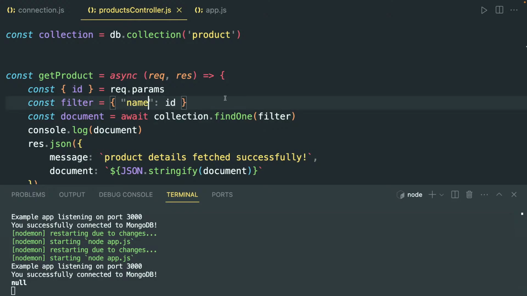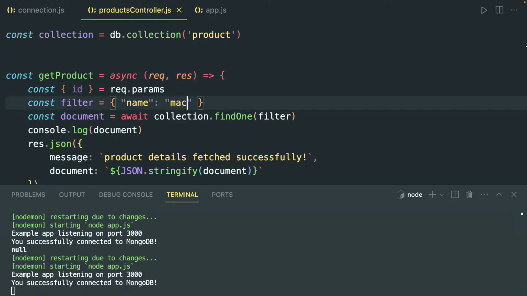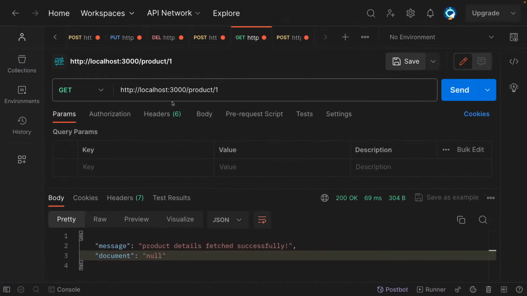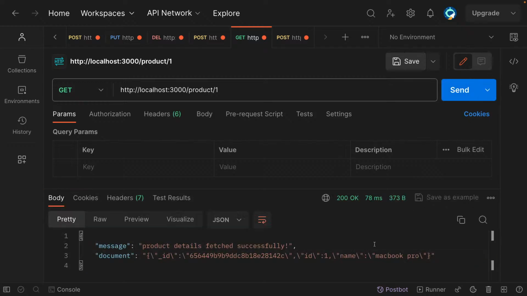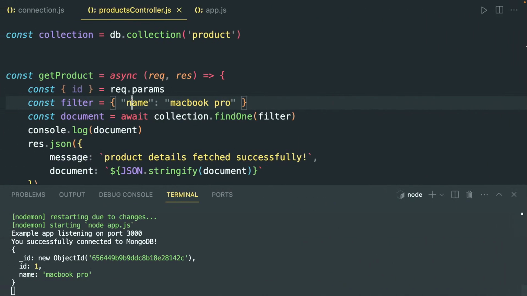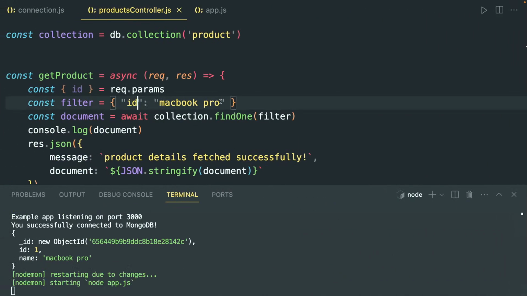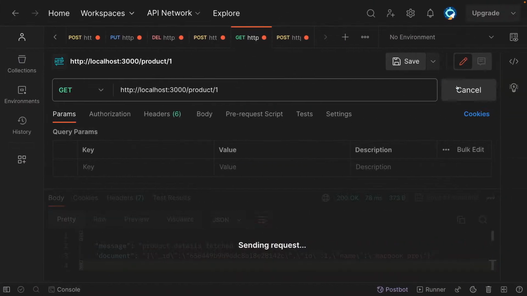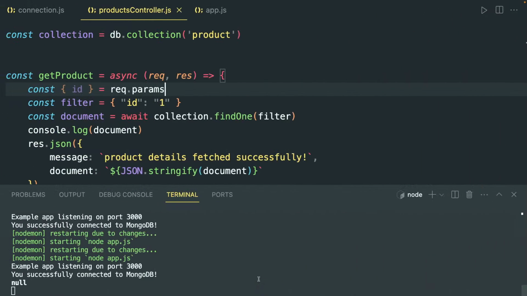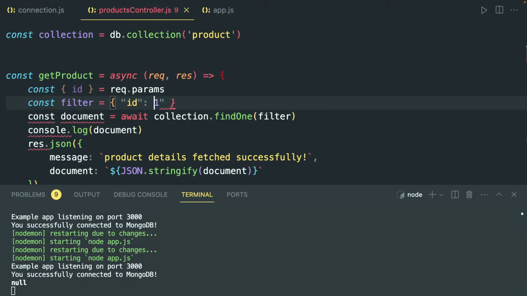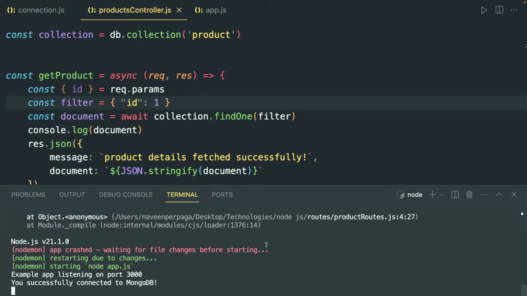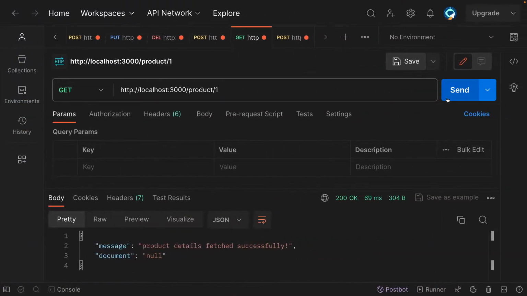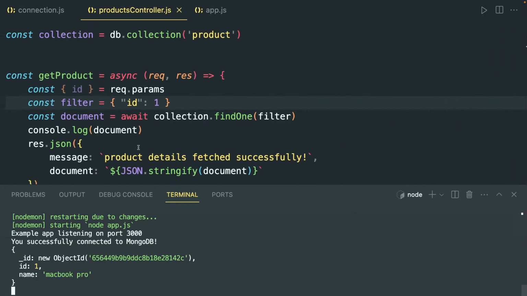If I search by name MacBook Pro, I think it will find it. It has found the MacBook Pro by its name, but by its ID it's not finding it. If I put 1 here, let's see, again null. Send it. Now it has got it.